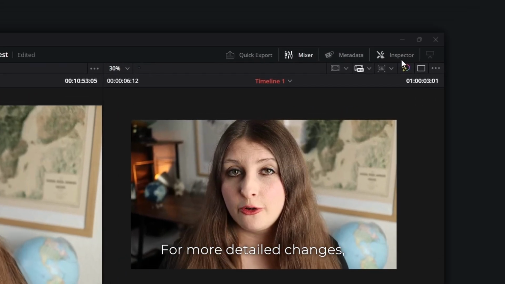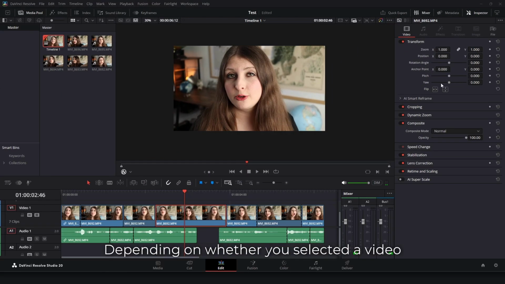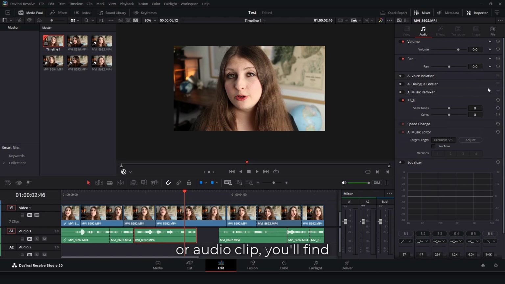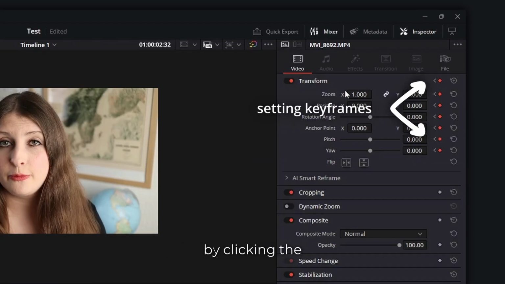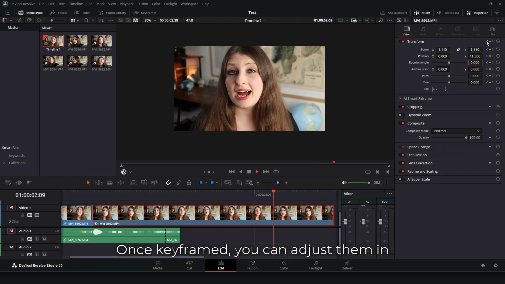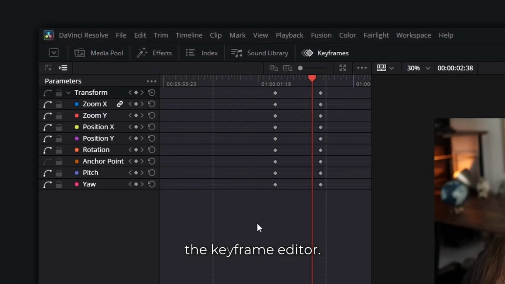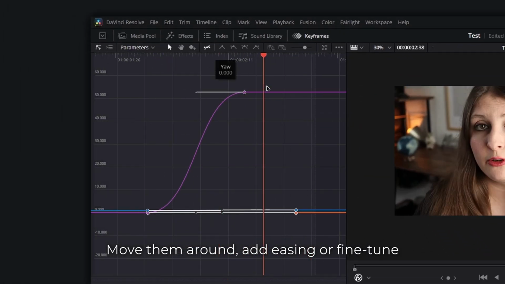For more detailed changes, use the inspector window. Depending on whether you selected a video or audio clip, you'll find all relevant settings here. This is also where you can set keyframes by clicking the diamond next to a setting. Once keyframed, you can adjust them in the keyframe editor, move them around, add easing, or fine-tune their behavior.